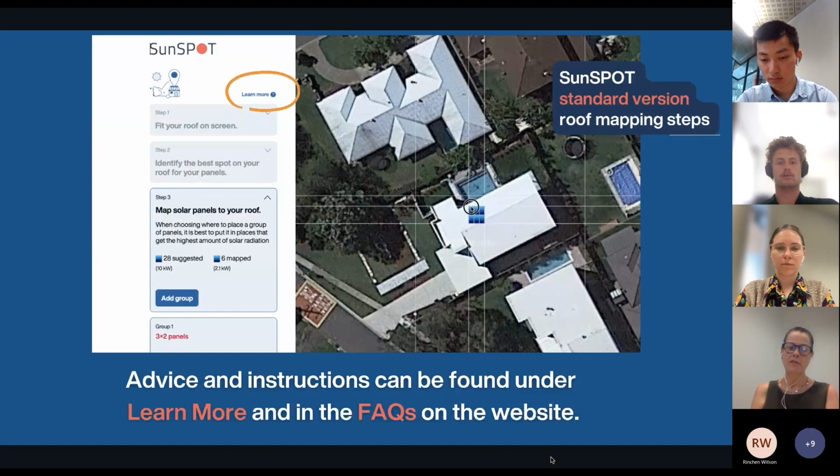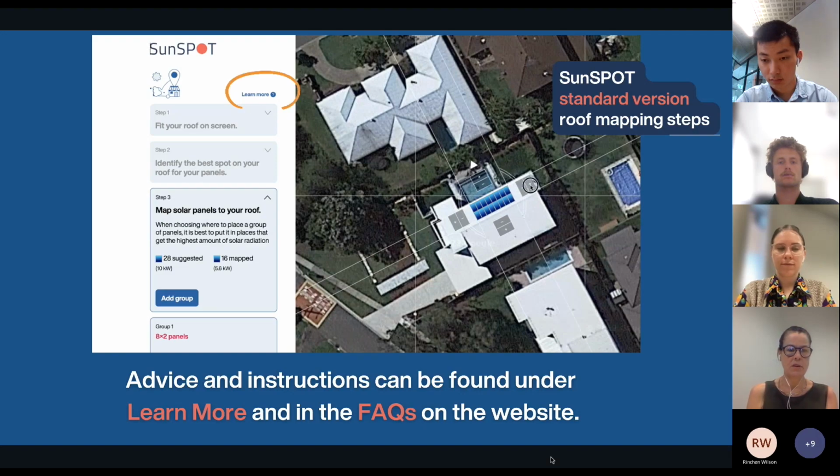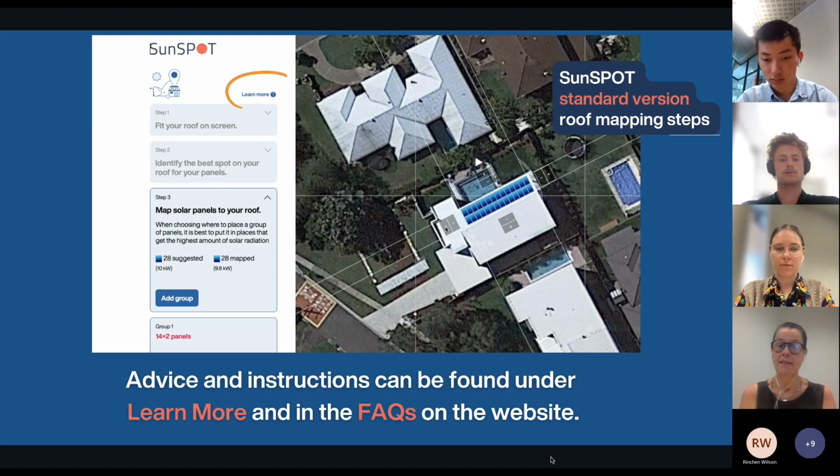So more instructions throughout the whole of the SunSPOT tool can be found in these Learn More sections. There's also little information icons. So users are encouraged to click into them to learn more, to understand what's happening and to get advice. And then we've also built FAQs on the website, and there's some other content on there to help them.